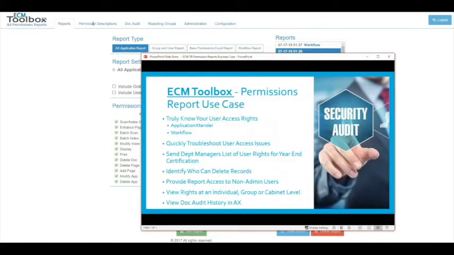Also, your current permissions report natively requires administrators to go run those reports, the few that are available. Here with this module, you can assign non-admin people to go in and monitor the system. If you wanted to see your permissions by users individually, group, or cabinet level, the reports also allow you to do that.